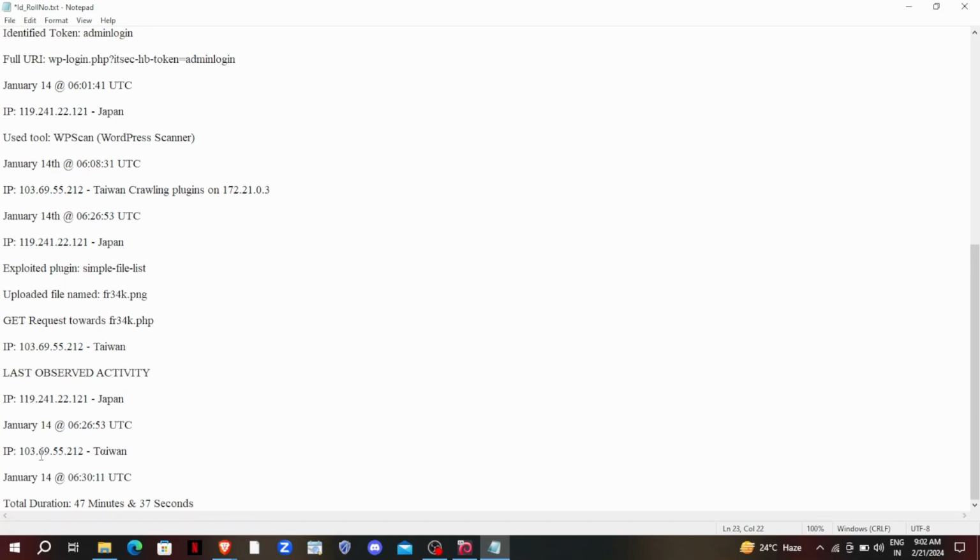103.60.95.212 from Taiwan observed this activity around 6:30:11 UTC time, and the total duration was 47 minutes and 37 seconds. That was the total duration of the attack that was observed on the logs. So that's it for it.